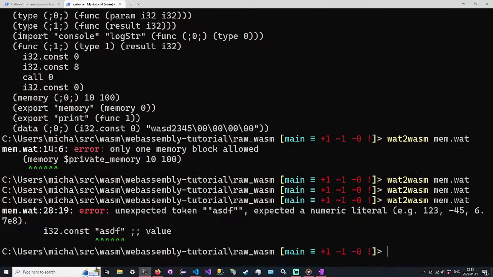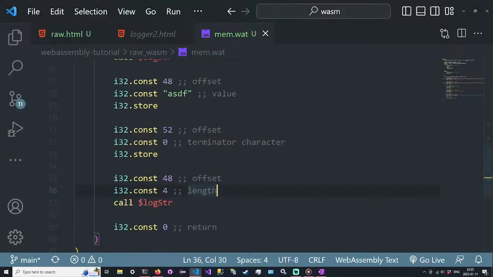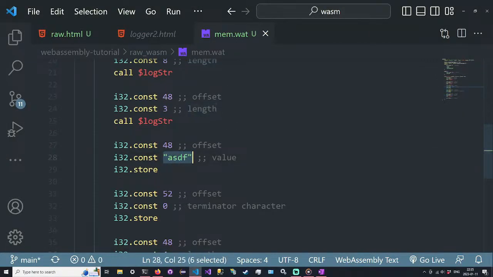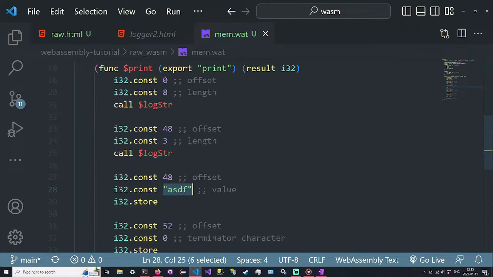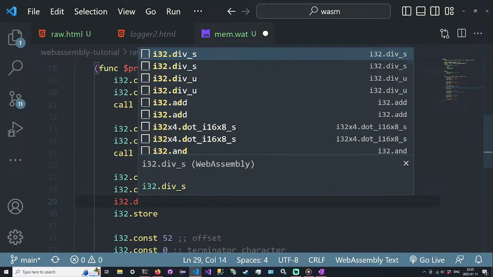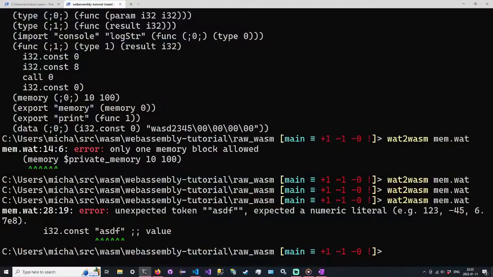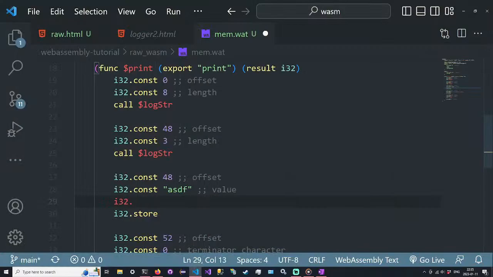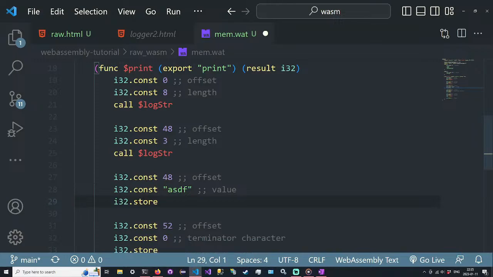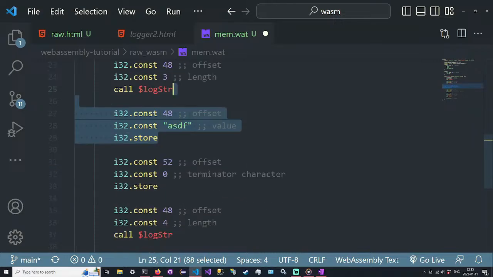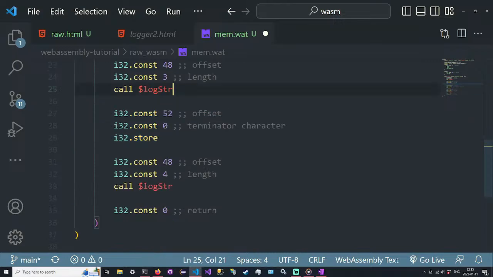So let's compile the WASM. Okay, so it seems that we cannot do this as an integer literal. Is there a way to do this? It expected a numeric literal. I'm forgetting. All right, so let's... I know this will work, though.